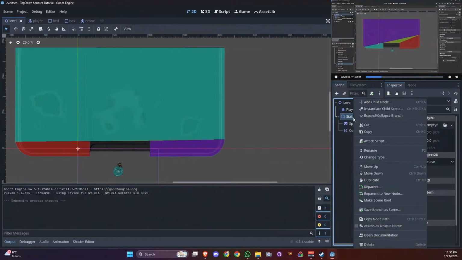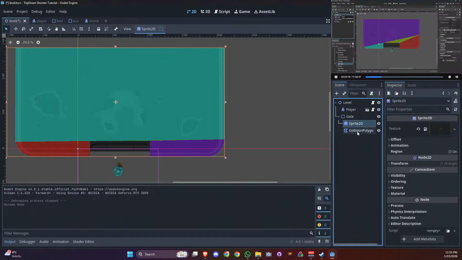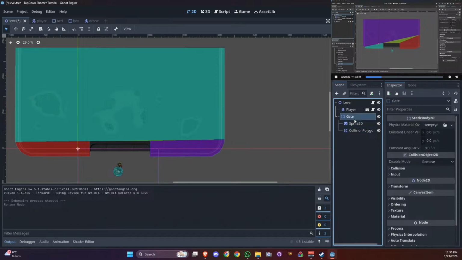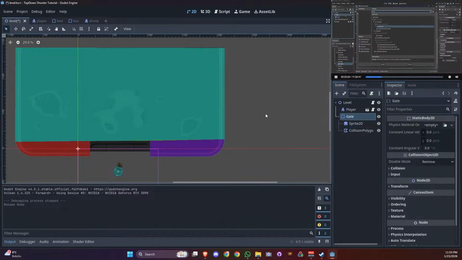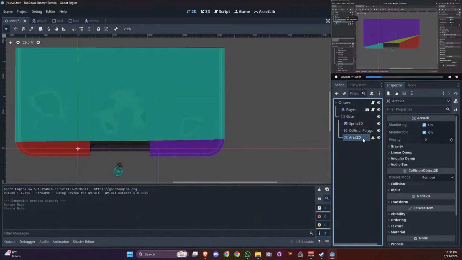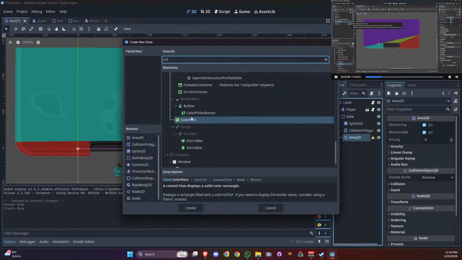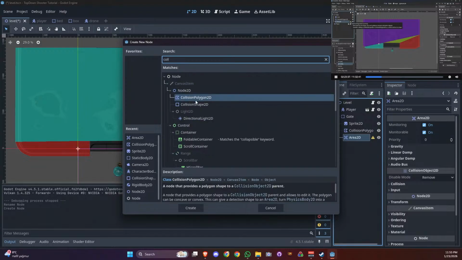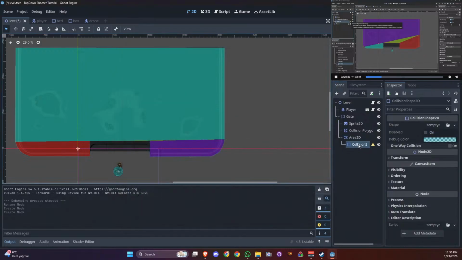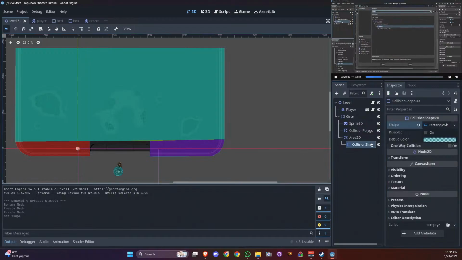And now we can work on the second part, the area 2D. With the gate selected, I am going to add another node with Control A, and I want to have an area 2D. This, once again, is not going to do anything, and we're getting a warning that we need to add a shape, like we have done for all of the other collision objects. And this has to be a child, so with the area 2D selected, I am going to press Control A again, and for this one, I want to have a collision shape 2D.